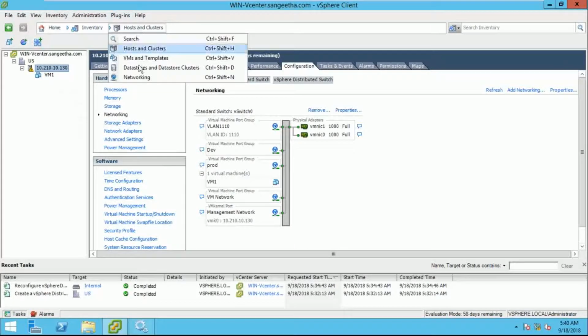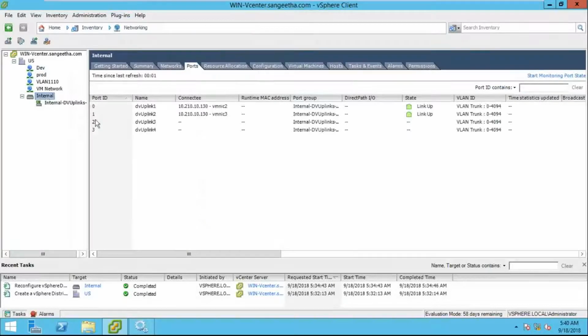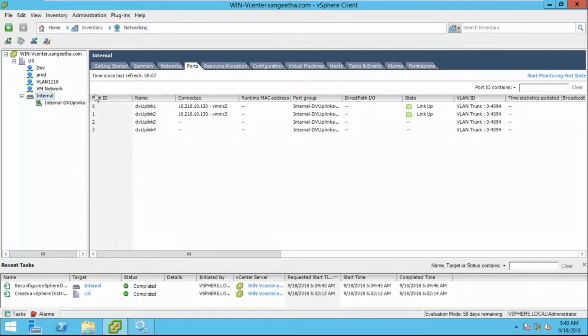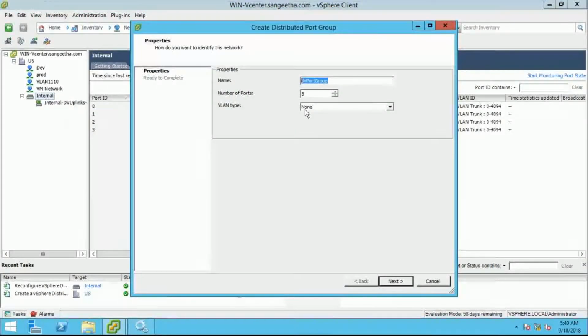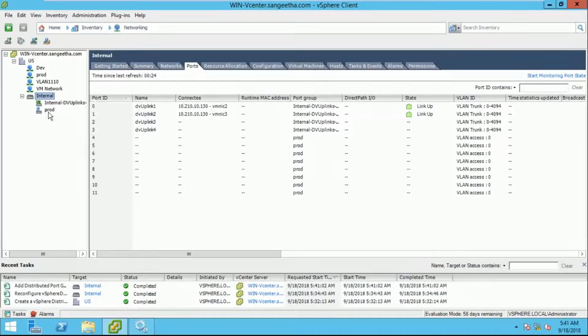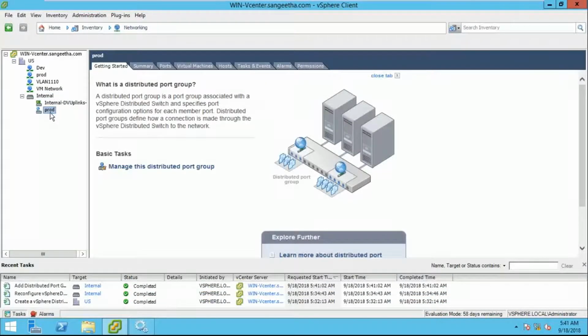So first thing we need to do, the same port group should be available on the DV switch, correct? So now I'm going to create one port group. How to create? On that internal network, right click, it will show new port group. So just create PROD. The same thing should be available. Nothing needs to be changed. So next and finish. Now the port group has been created.